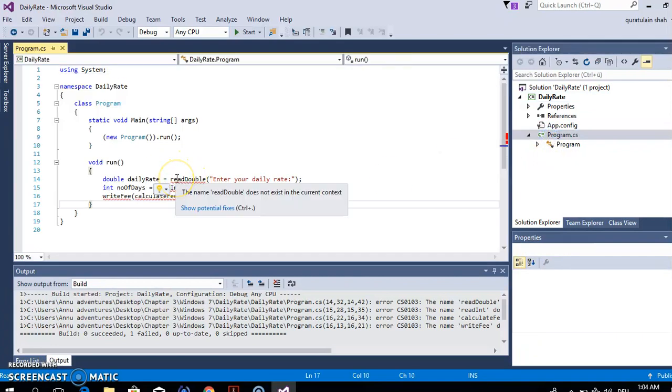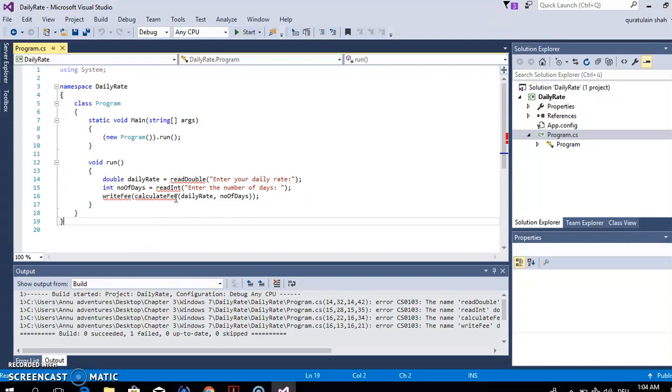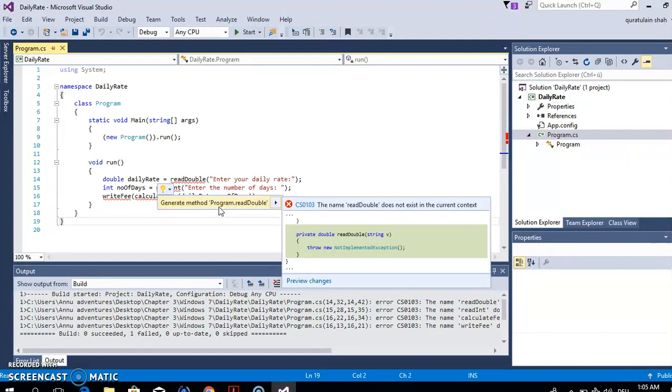So now here we can see we have these red lines because we are calling these functions in this run. In the execution, it would first come here in main, and then from main, it's going to call this run function. You can see that we are calling these functions, but we have not implemented them yet. So in order to solve this problem, we're going to go here, and yes, we're going to generate a method.